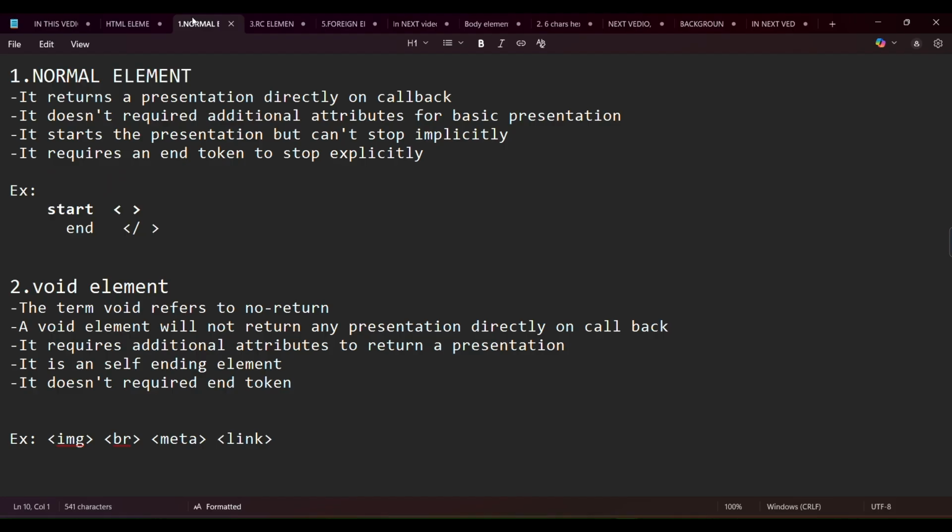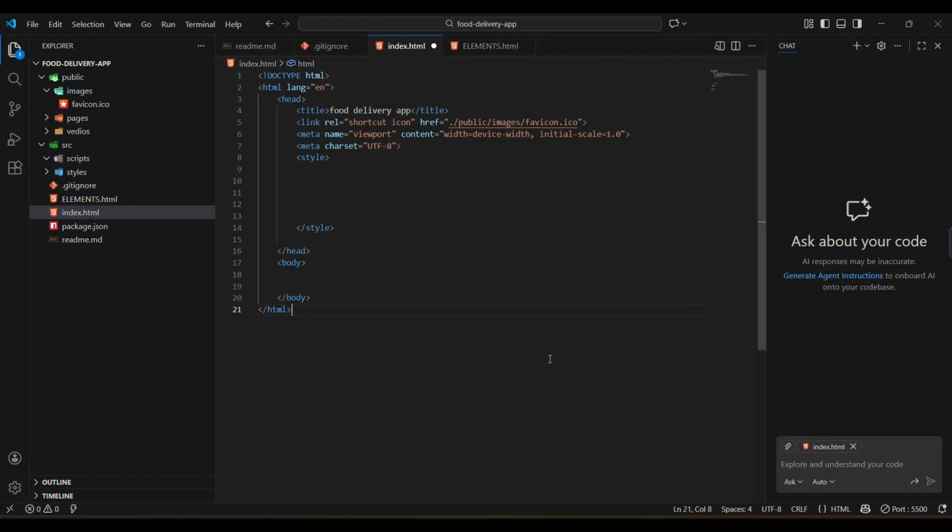A normal element returns a presentation directly on callback. It does not require additional attributes for basic presentation. We just need the start token and the end token, which are compulsory; otherwise the code will not work. As we can see here in our VS Code, what is a normal element? Just have a look. We use the HTML, this is the start and this is the end. We use start and end for the styles and for the head, and for the body we also have start and end.